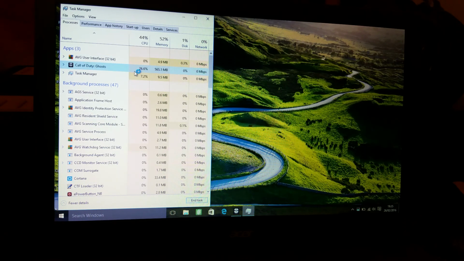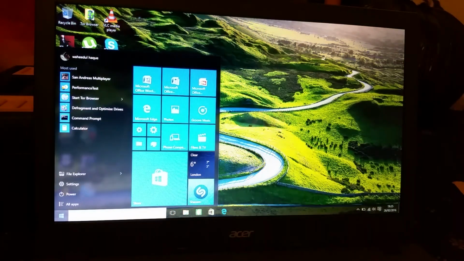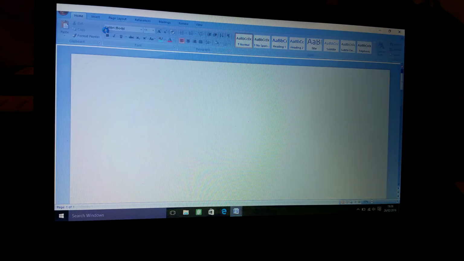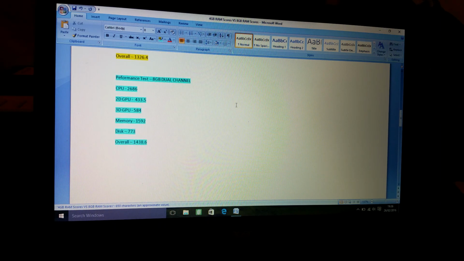I don't recommend doing this all the time. I'm just doing it to speed up the video, because you lose your progress in the game. Let me open up that Word document again. The last part now. Right. Done all this. As you can see, everything is better with dual channel and more RAM.